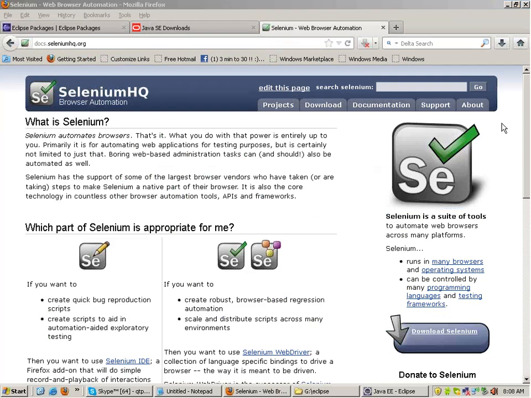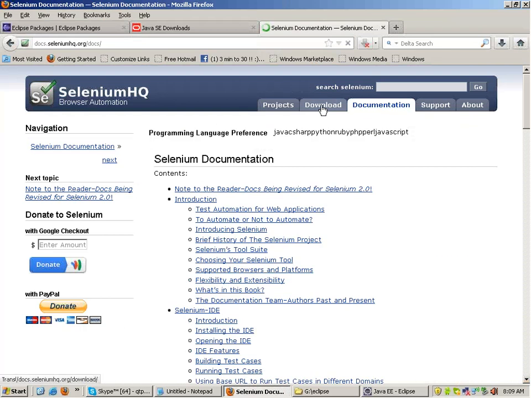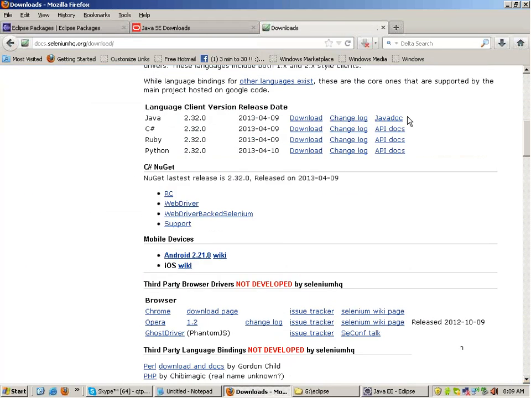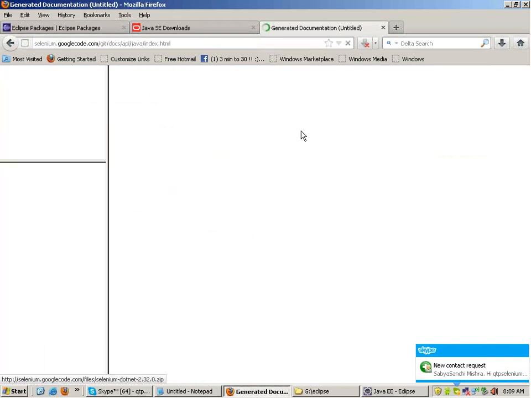guys, give me 1 minute, just 1 minute. So if you go to the website seleniumhq.org and you click on the download section, then out here you have got a link for Java doc. This is the official documentation of Selenium. Please note this link because you will be using this link a lot. Okay, go to the Java doc link.